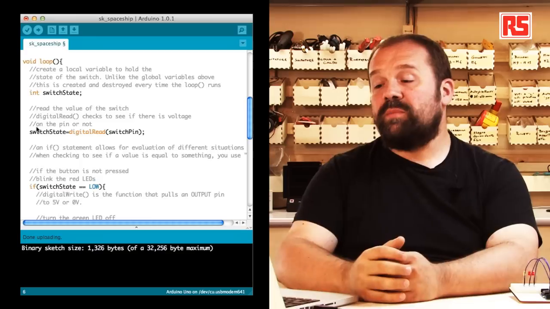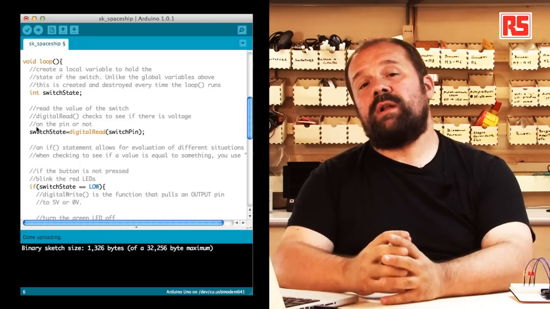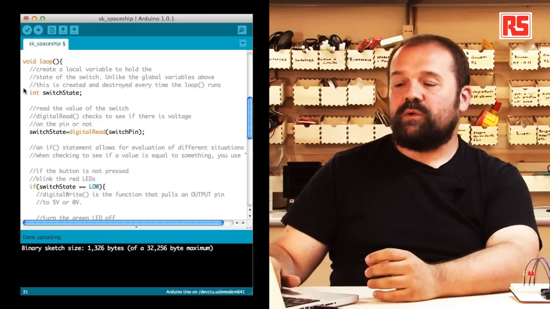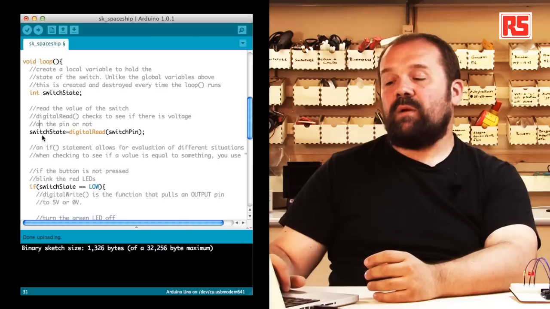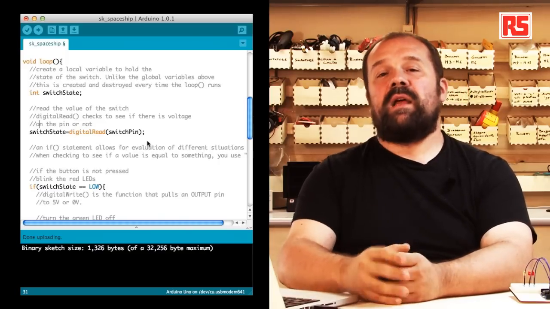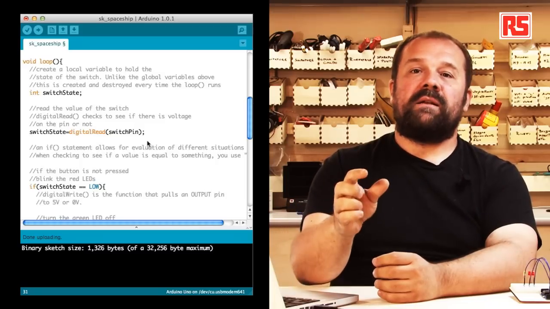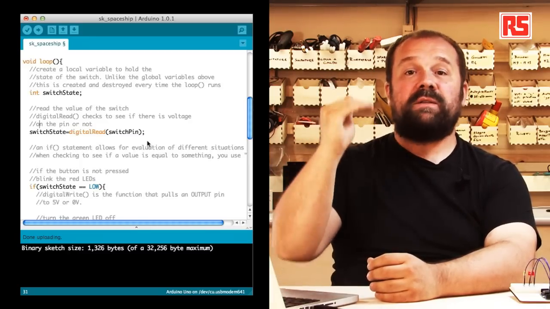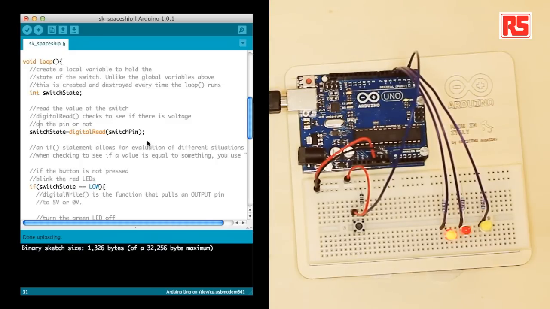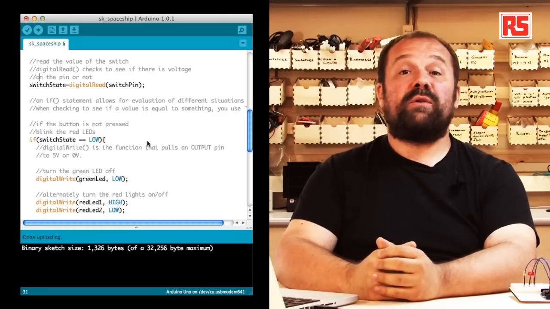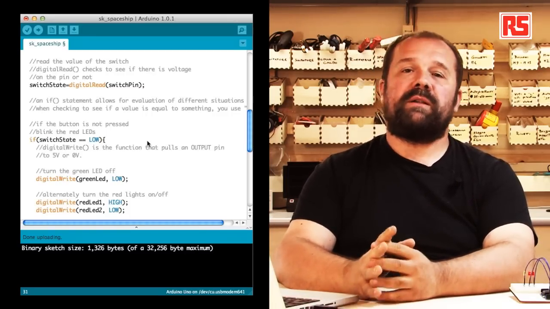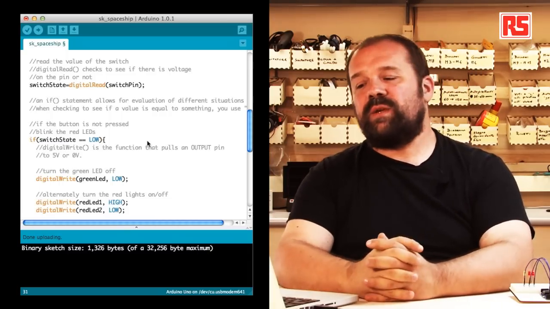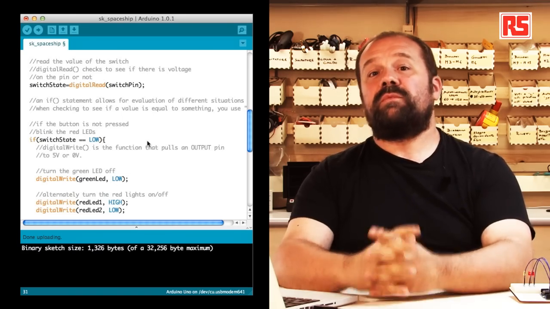Now, let's have a look at the loop section. The loop section in your code gets executed over and over as long as the board is powered on. So we create a variable called switchState, and then we say switchState = digitalRead(switchPin). So basically what this does is read the state of the pin connected to the push button and return a value, HIGH or LOW, depending on whether the button is pressed (HIGH) or released (LOW). Then we're going to use a clever statement called if, which is very important whenever you write some code, because this is the statement that allows you to make decisions. So in this particular case, we basically ask Arduino, if the switchState is equal to LOW, do something.